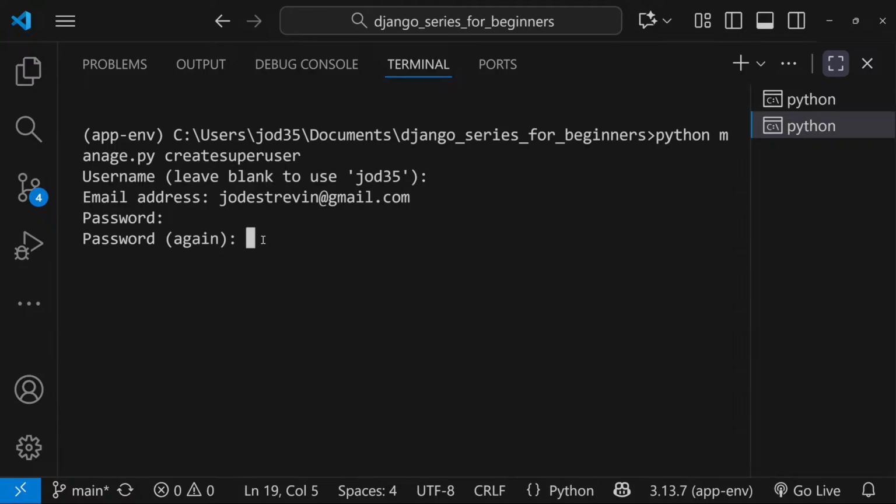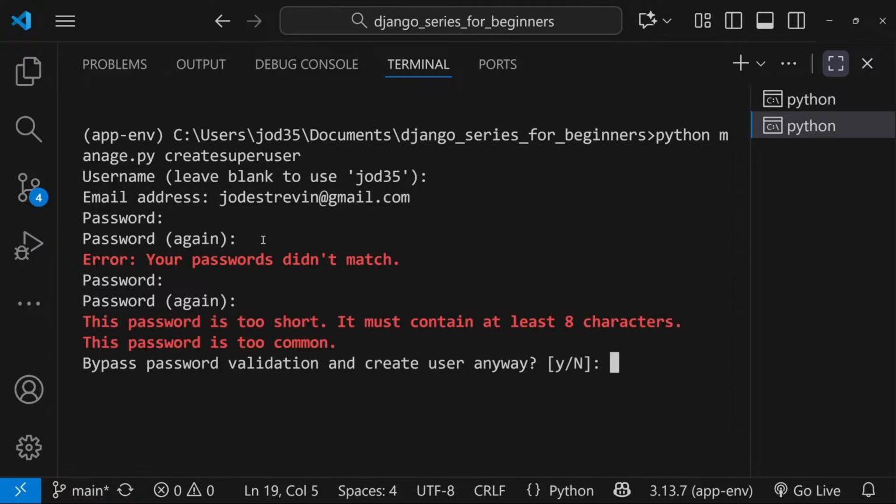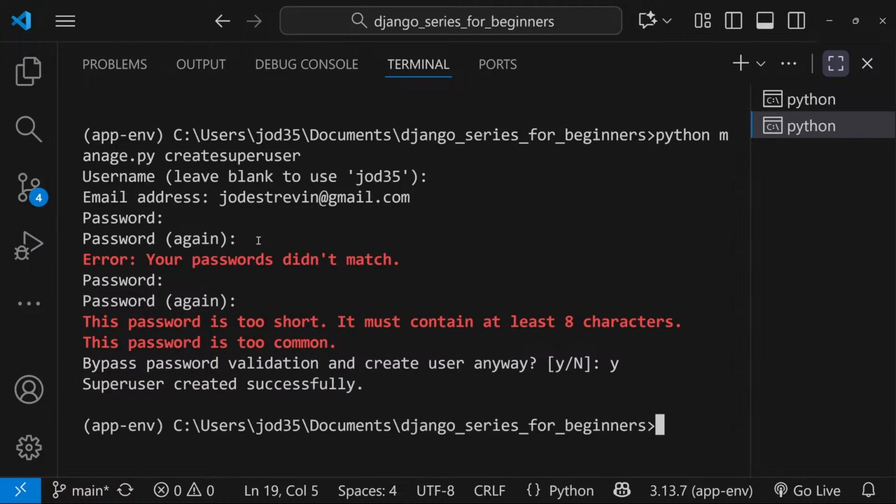If you provide a simple password, you need to understand that Django will validate, so the passwords do not match. If I provide a very simple password like test123 and test123 again, I'll be told that that password is too short, but since I'm in testing, I can get away with it, so I can say bypass password validation, and then I'll enter. So our superuser has been created.